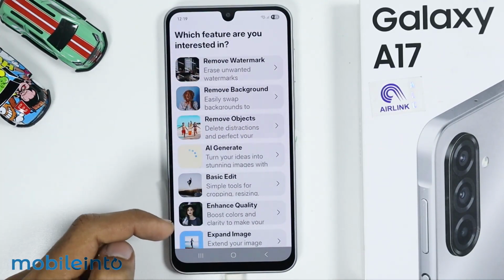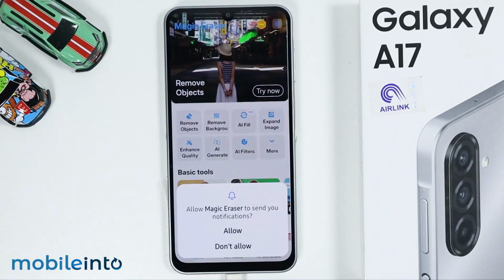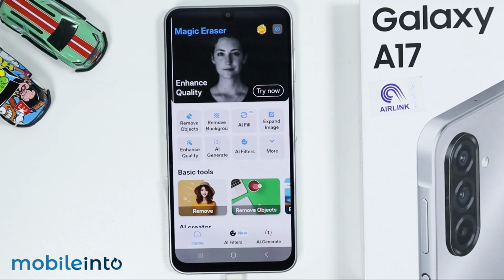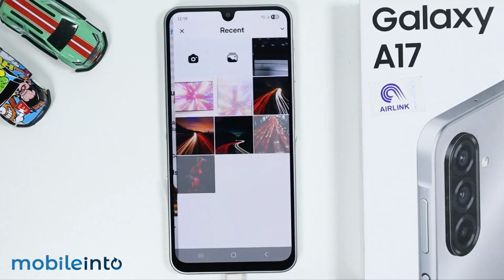Now from this list, just select Remove Object. Tap on the X icon and select Don't Allow. Now from here just select Remove Objects and tap on Allow All.